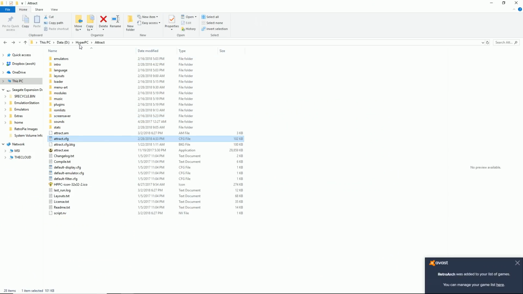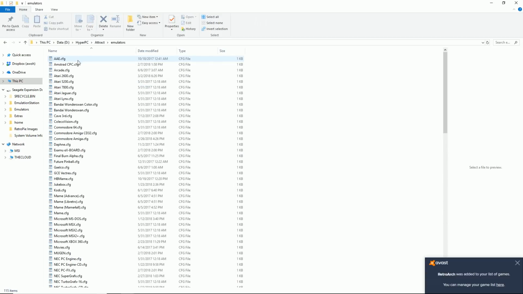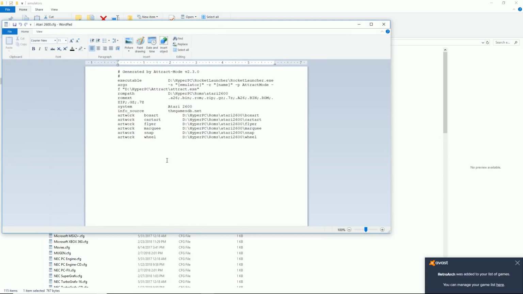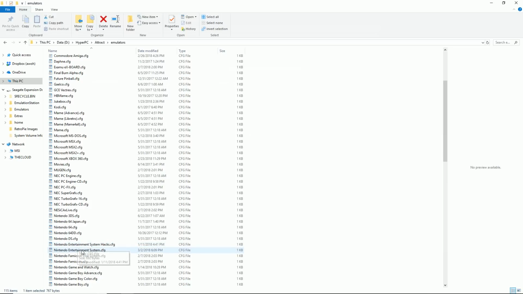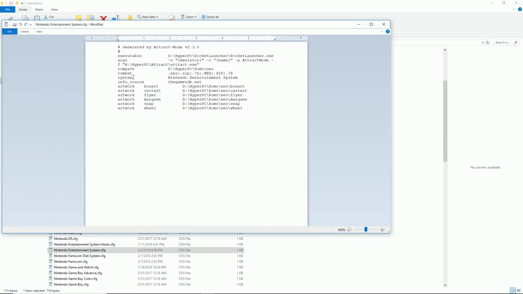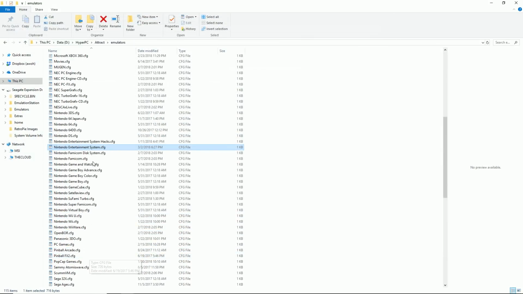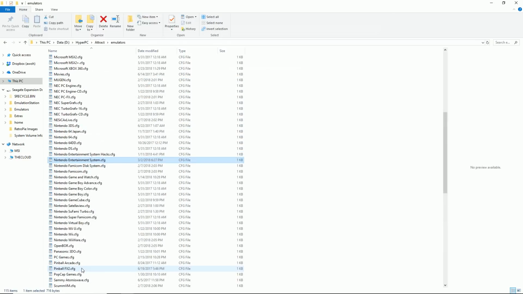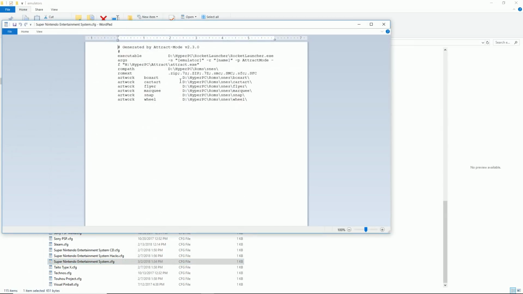One other way, if you go back to your HyperPC, go to Attract, and go to Emulators, Atari 2600, you can just change all your drives right here in a notepad. So same with Nintendo. I actually missed one. I've got to change this to D. Do you want to save? Yes. And then Super Nintendo. Let's go ahead and get this over to the D.